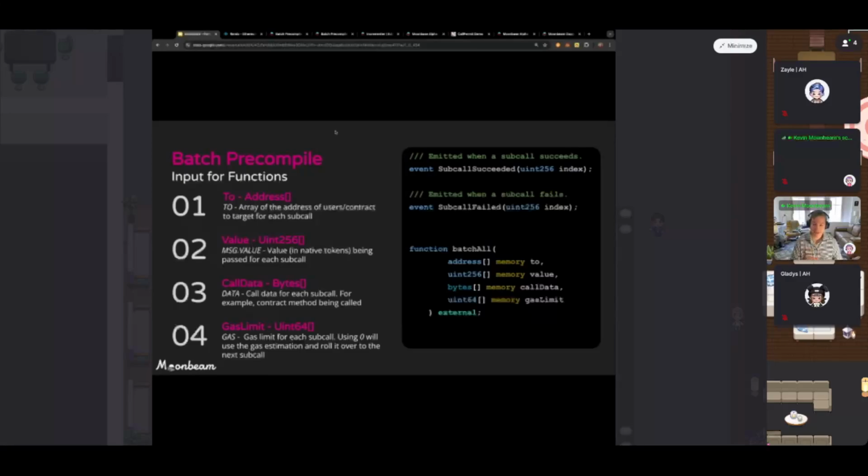The second field is value. So if we're sending the native token along to users, we're going to include the amount that we want to include there, and it's going to be included in Wei. Moonbeam has the same units as Ethereum. So 1 Glimmer is equivalent to 1 Ether in terms of units. And so if we want to send 1 Glimmer, we'll need to include 10 to the 18th Wei in that field.